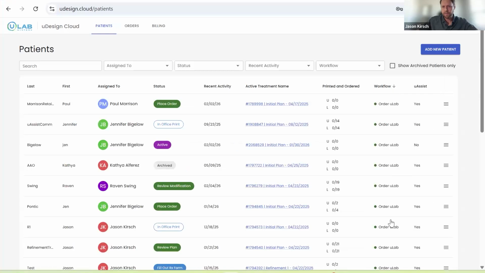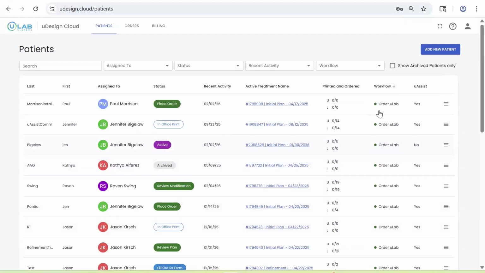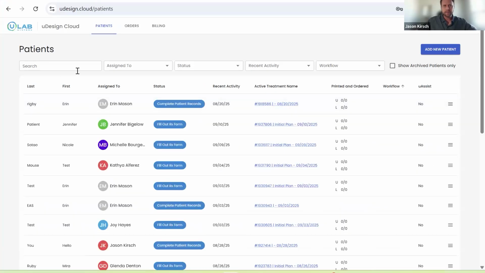If you wanted to see certain ones, you can really click on any of these tabs here to reorder, re... what's the word I'm looking for? Filter. Filter. Thank you, Jen. You can refilter by clicking on the drop-down list, and it'll change the order of what you're looking for here. All right, so let me undo that.